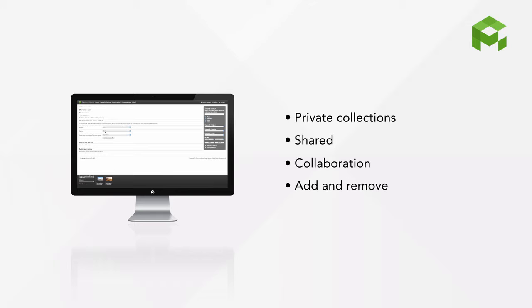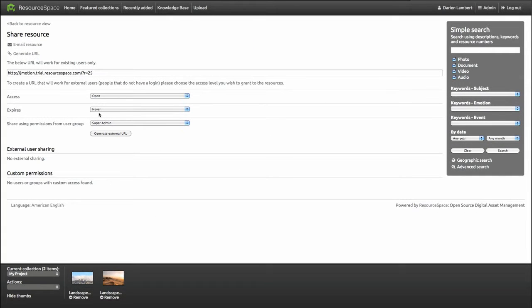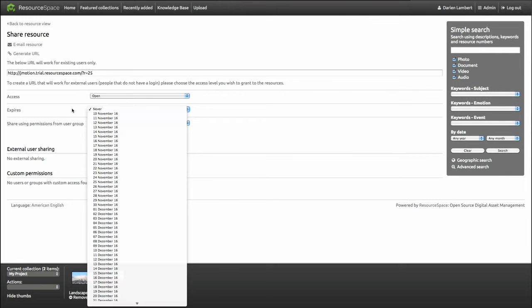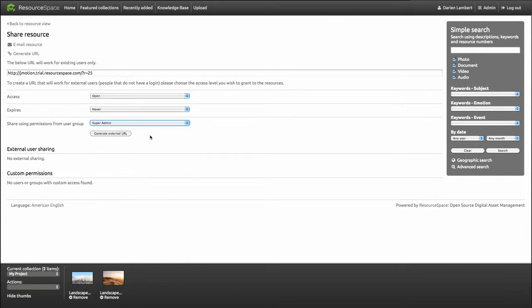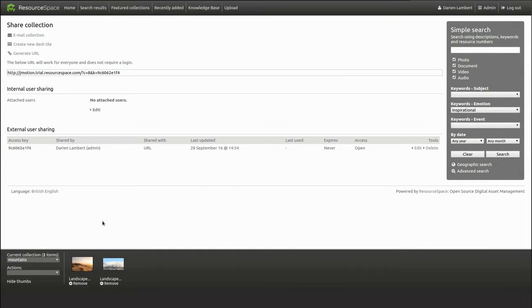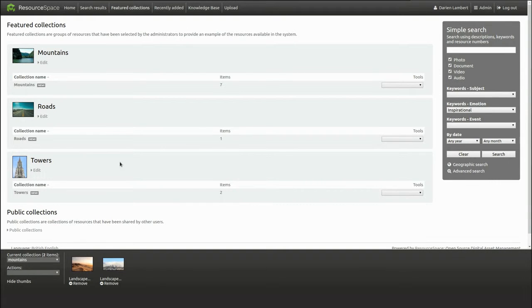In a similar way to the single resource sharing we saw earlier, it's also possible to share collections externally. We can select the access level, add a time restriction, and share as a specified user group, allowing you to share an asset adhering to predefined permissions. As well as sharing with certain users and groups, administrators are able to share finished and curated collections with all users on the system. By using the Featured Collections sections, administrators can create a gallery, allowing users on the system to view the latest projects and events. This is useful for giving your users a flavor of the different types of resources that are available on the system.